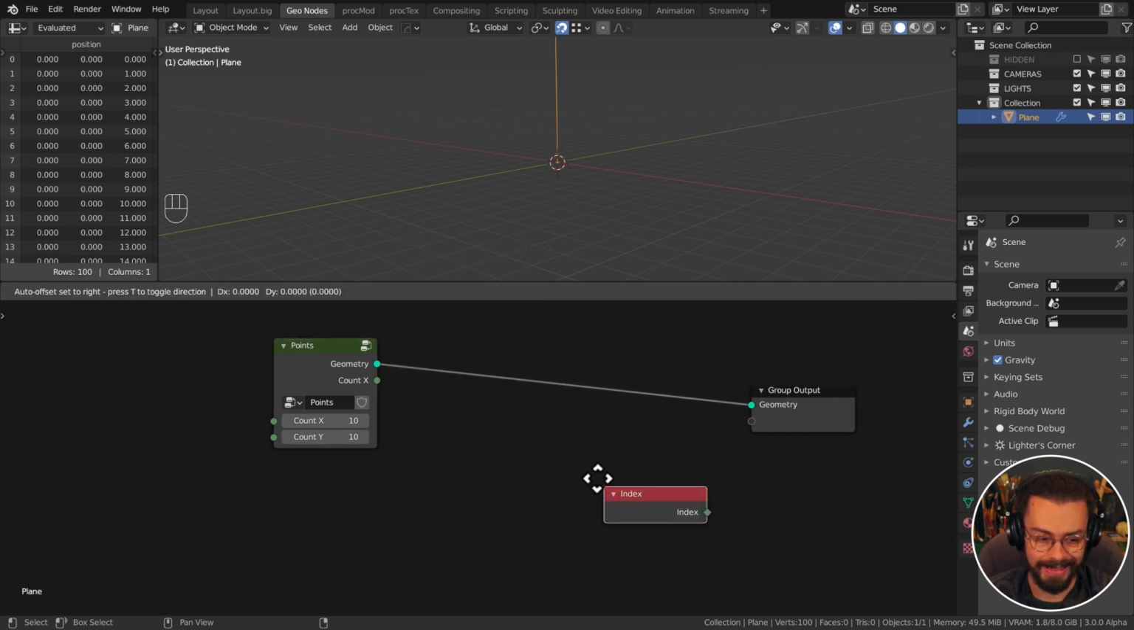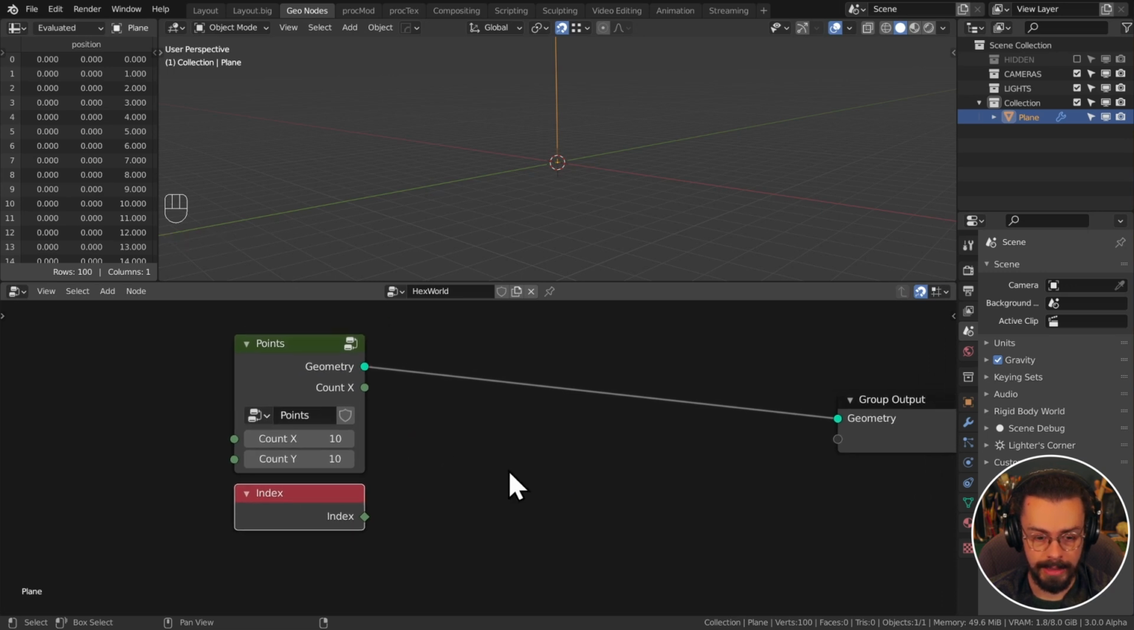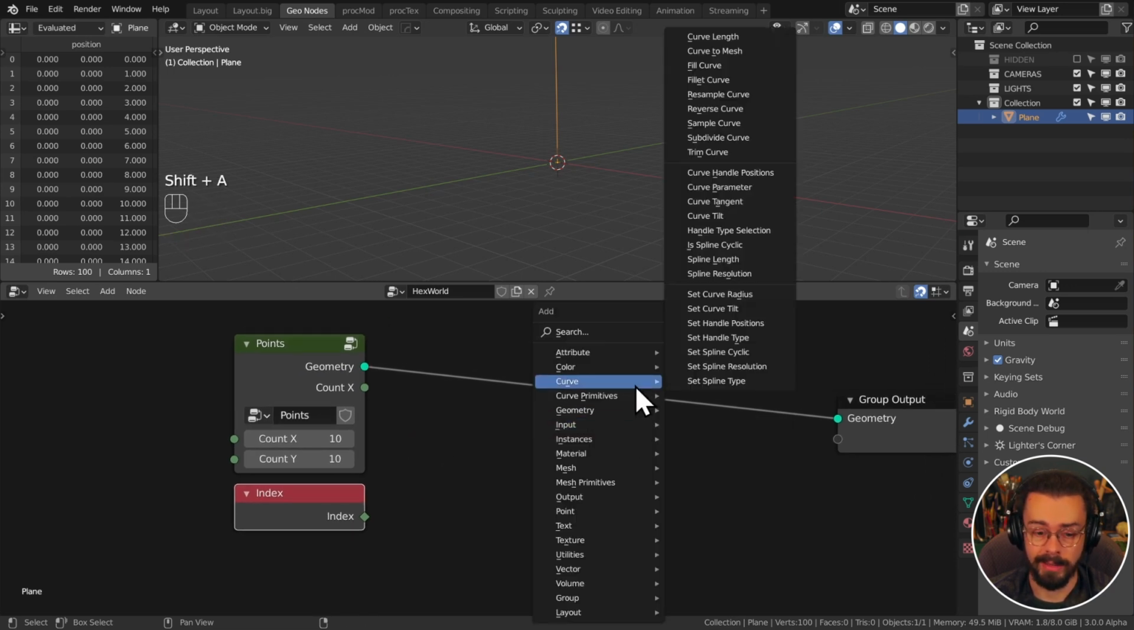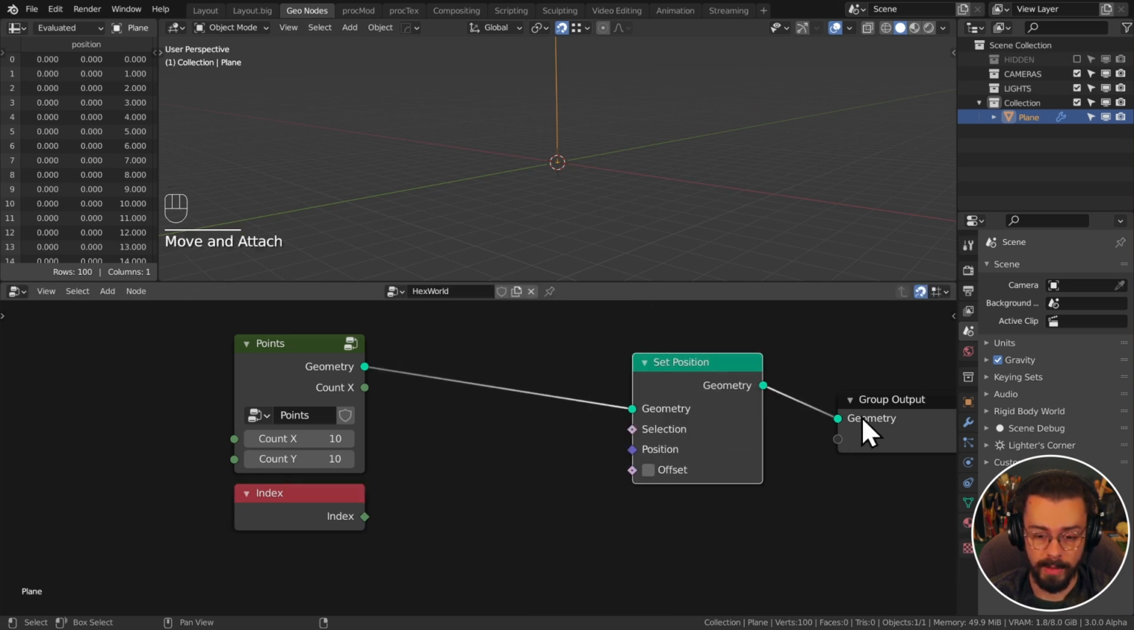Let's take our index, which is an input node. I'm just going to drop it in here, and I want to set the positions of my line. So under geometry, set position, we can do this here.